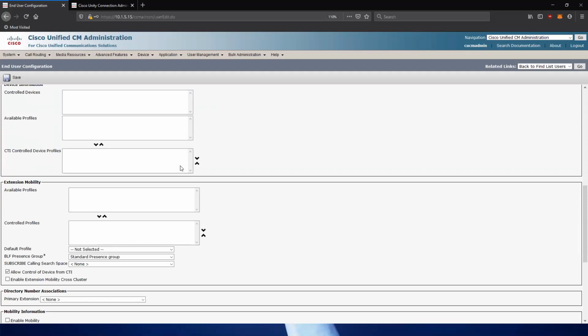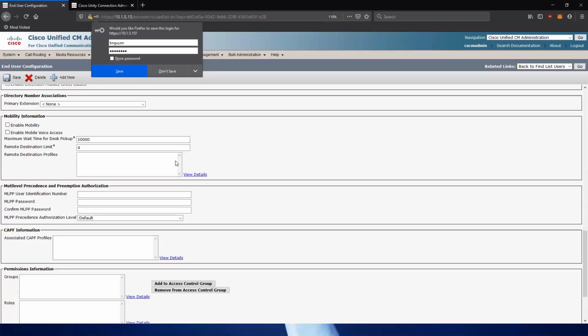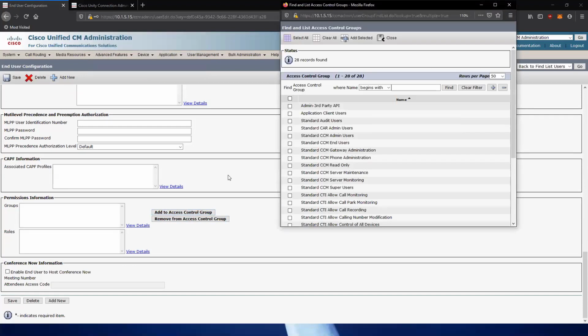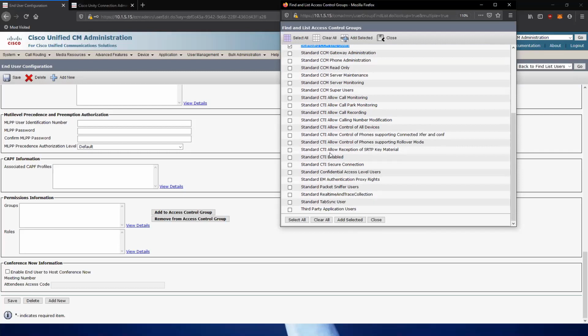Now, for standard end user configuration, what I would probably want to do is give them some privileges. So the privileges that I want to give this particular user is access to standard CUCM end users so that they can access the end user interface, change their speed dials, and subscribe to IP phone services.